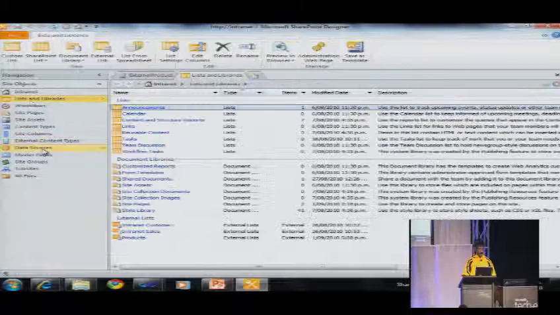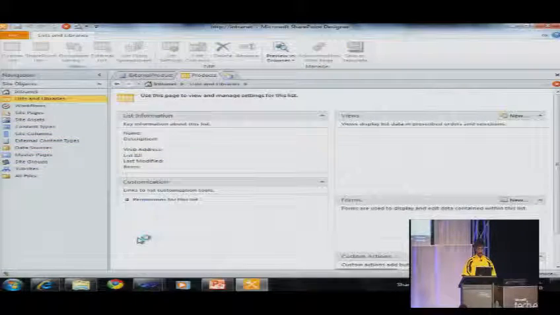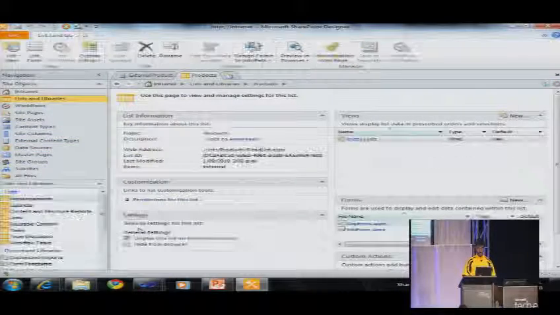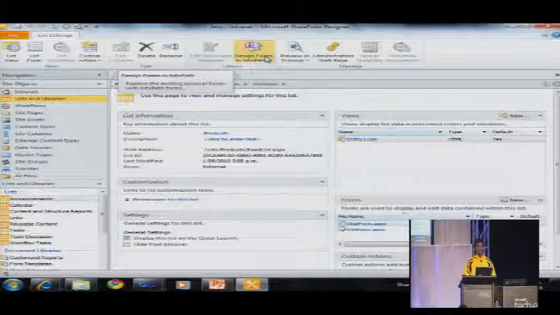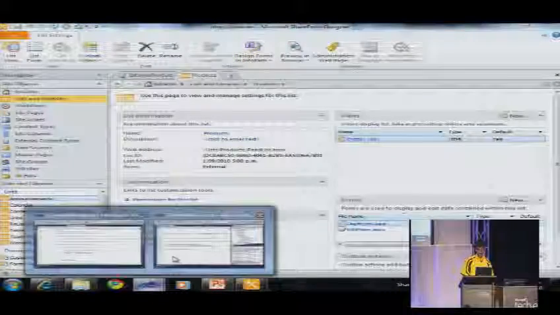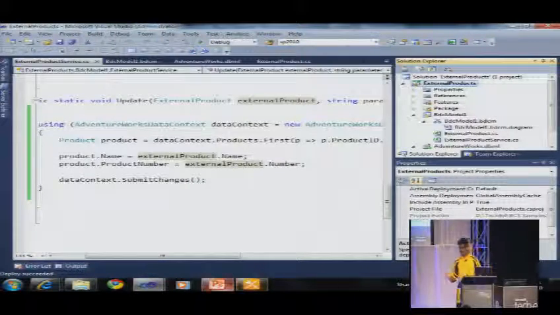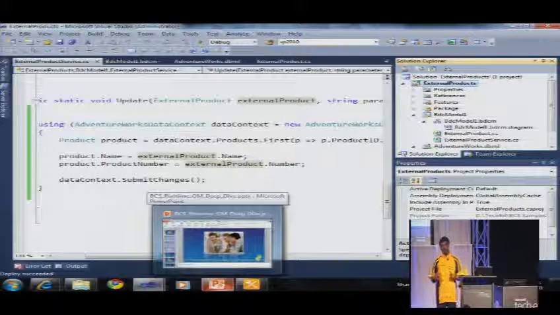And if I go to my lists and libraries, you can see my products list, and I can design InfoPath form. You get all the benefit that you get by creating a connector in SharePoint Designer, what we did yesterday. So you want to make this, so you have the products, everybody is happy, everybody is getting the products, but now you want to enable search on this product, right? People want to search on the products, external products.